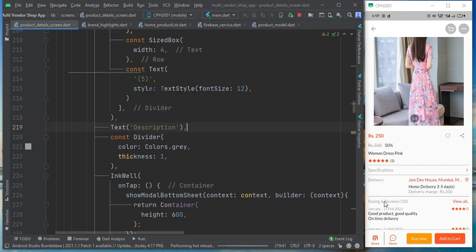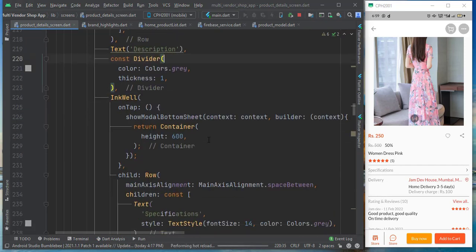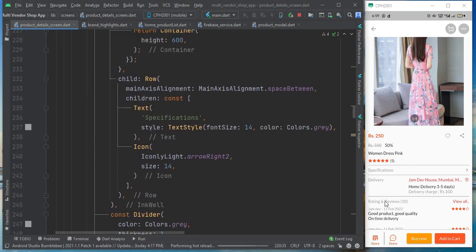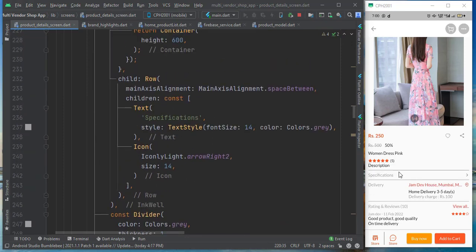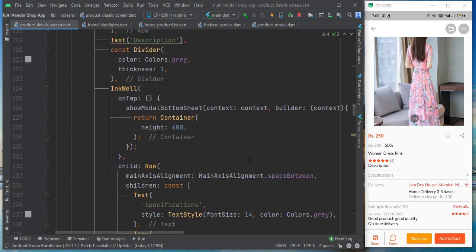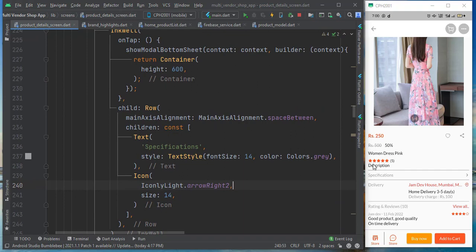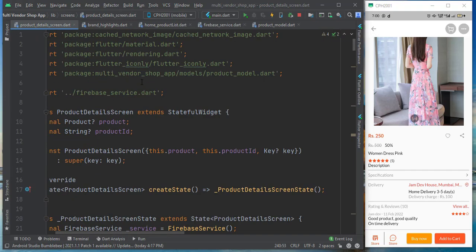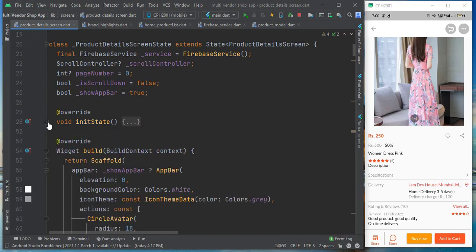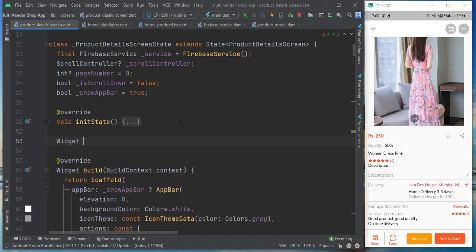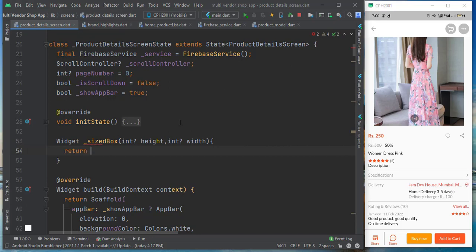Actually now these headings are all in the same color and size, so for that we can separately give, and we are using so many dividers also. So let's work on all these things in a separate way. First we need a size box with some sizes, so that we can make a common widget, a size box, and we will send the height or width. Let's say height and width, both will be an integer, and it will return a size box.